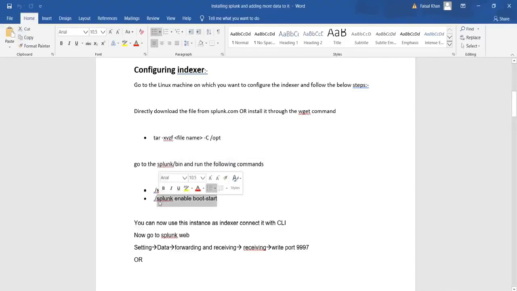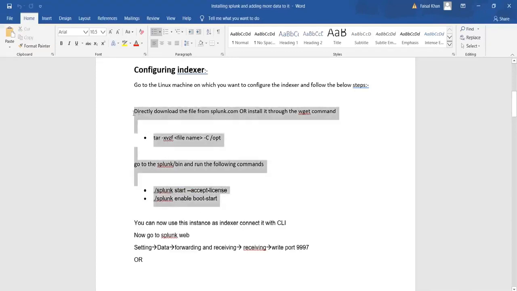This is not required in Windows, but it is required in Linux, because whenever you install a service in Linux, it will not start when you restart your Linux instance. If it got shut down or restarted, all the services will not run. Only those services that are added into the boot start list will be started. So we are enabling boot start, so whenever your Linux machine boots, the Splunk service will automatically start. With these three simple commands, our Splunk Enterprise will be installed.